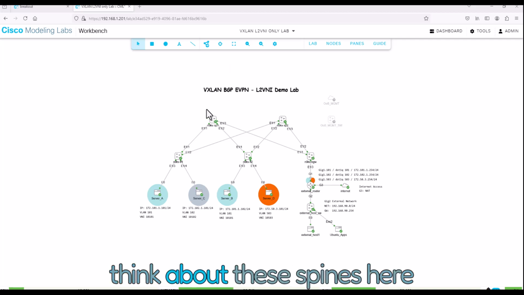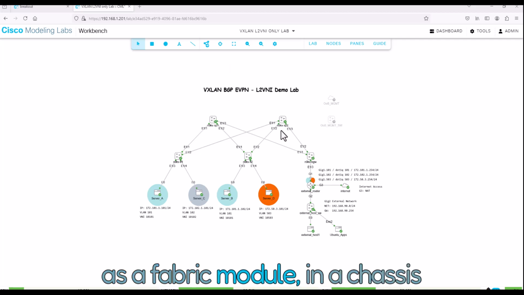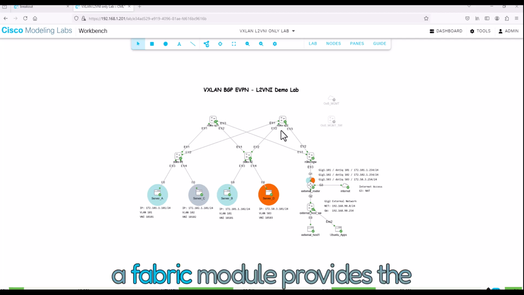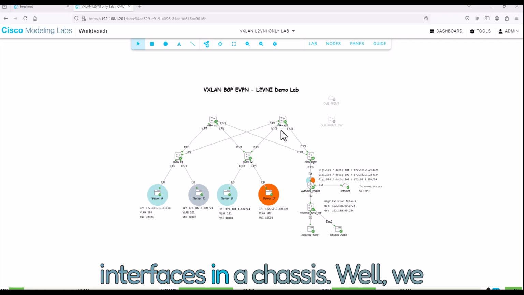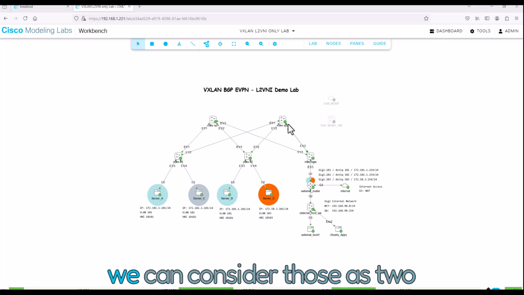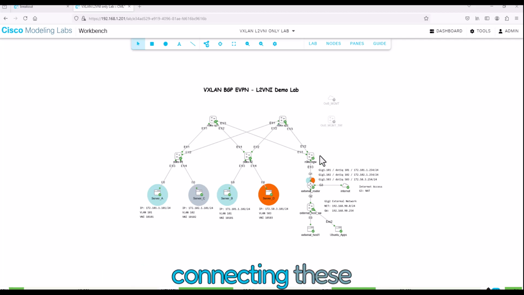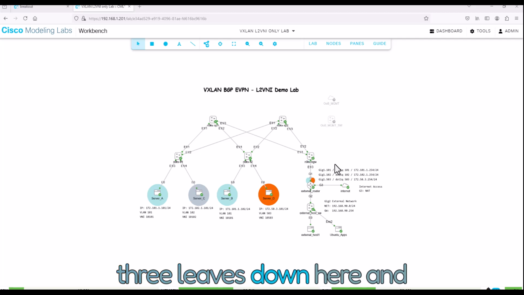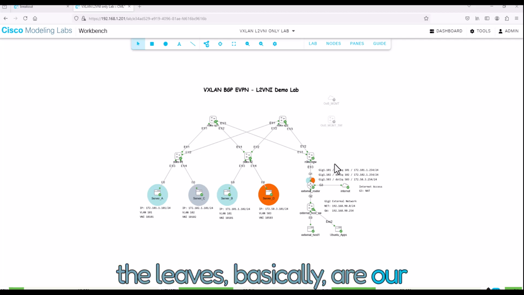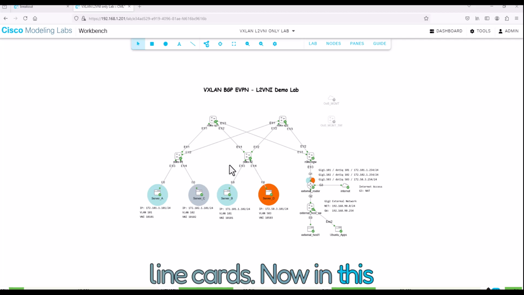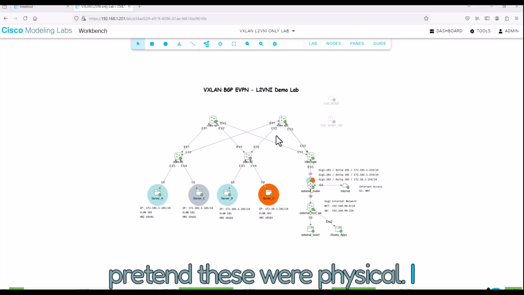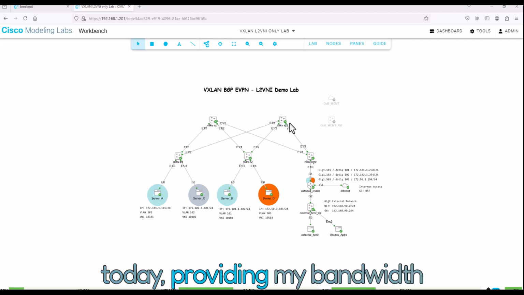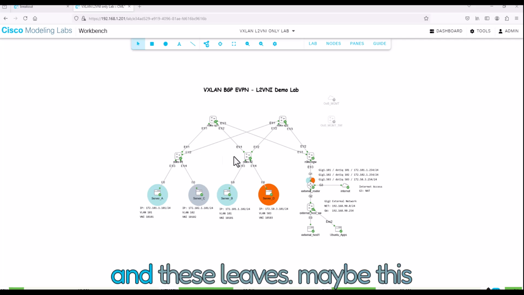Well, if we think about these spines here as a fabric module in a chassis, a fabric module provides the bandwidth between the different line cards, your interfaces, in a chassis. Well, we have these two spines here, so we could consider those as two fabric modules that are connecting these three leaves down here. And the leaves basically are our line cards. Now, in this configuration, I only have virtual devices, but let's pretend these were physical. I can have these two spines today providing my bandwidth between the different leaves.